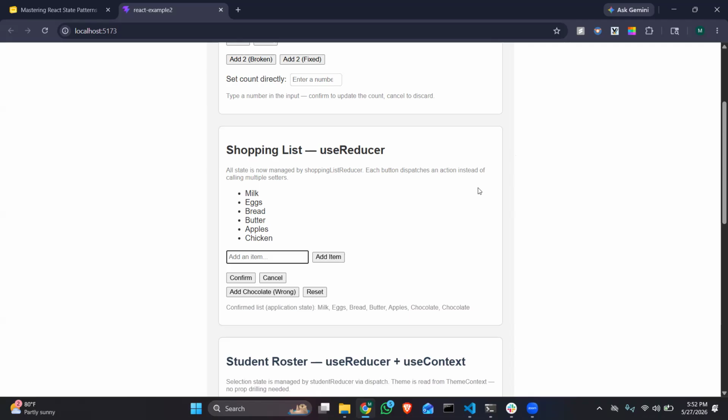By contrast, the normal add item flow updates a temporary copy first, and that is why we then get the confirm or cancel properly when we add items using the proper workflow. So one path follows immutable state updates, and the other deliberately shows what goes wrong when we mutate the existing state directly. You can also see that the confirmed list includes chocolate, which proves that the original application state was mutated. So this example makes the reducer behavior very concrete.